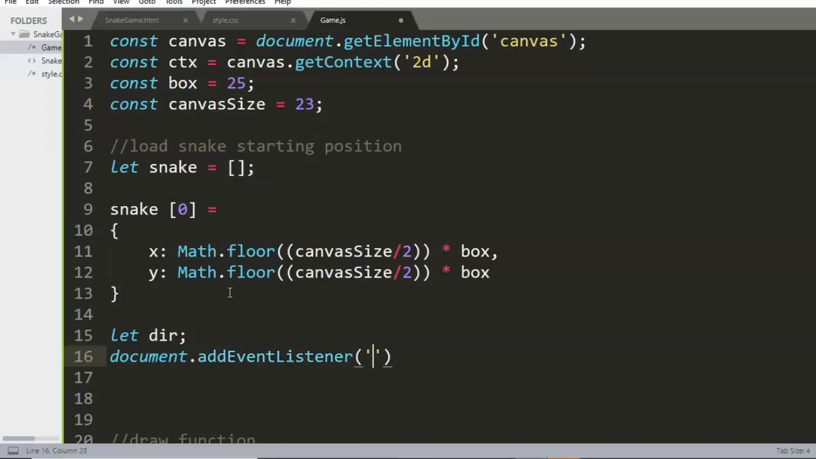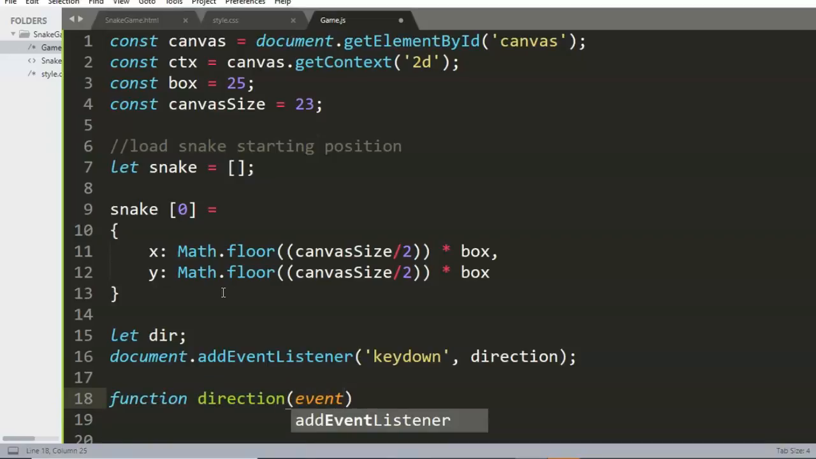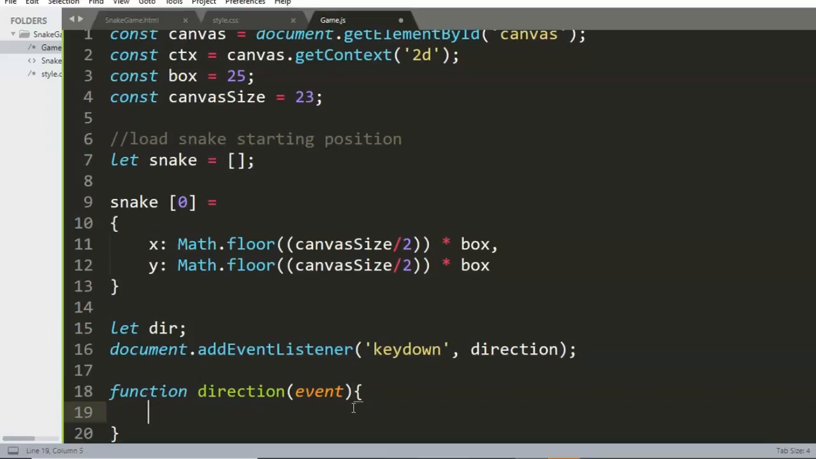document.addEventListener, and then keydown, all lowercase. And then the function that we're going to be calling when a key is pushed down is going to be called direction. Okay, and so we are going to create function direction, and this is going to require an event to get passed to it, meaning when direction gets used, in order for it to work, we need to have the key that's getting pressed, and that is what we are going to call the event.